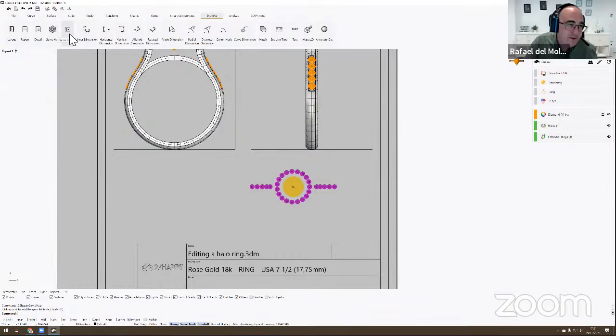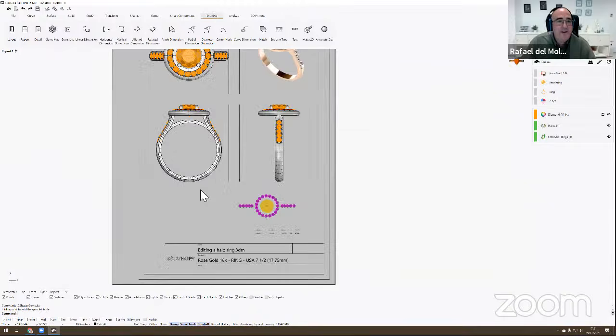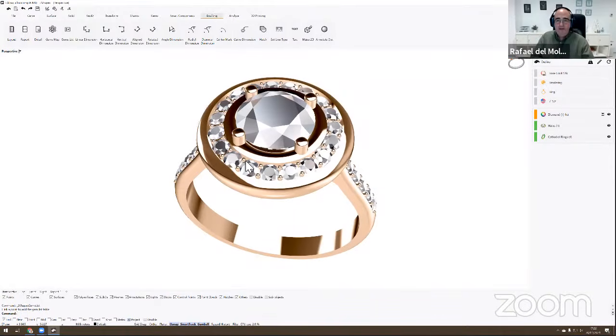And also the gem list. Okay, the gem list, as we click, and we have the list of our stones. Okay, 1 stone of 1 carat, and we have 29. It's really, really simple.